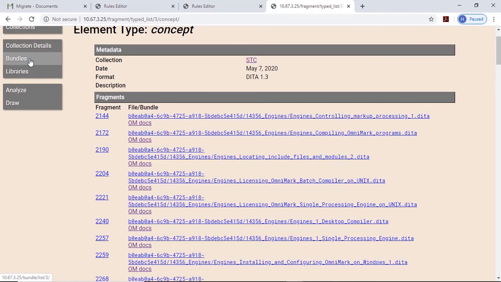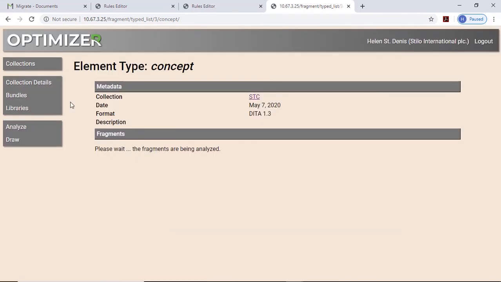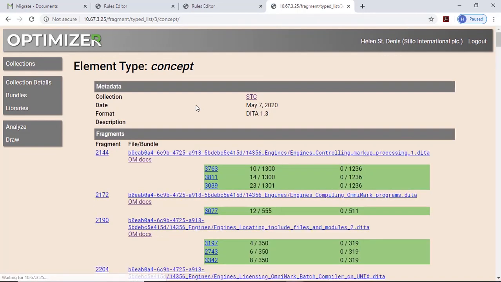So I'm just going to analyze these now, and what Optimizer is doing is taking each and every concept and comparing it to each and every other concept. So this takes not all that long, but it does take a minute or two. And what it's going to do is tell me how close the matches are, and we're going to find some with very close matches and some that are identical.